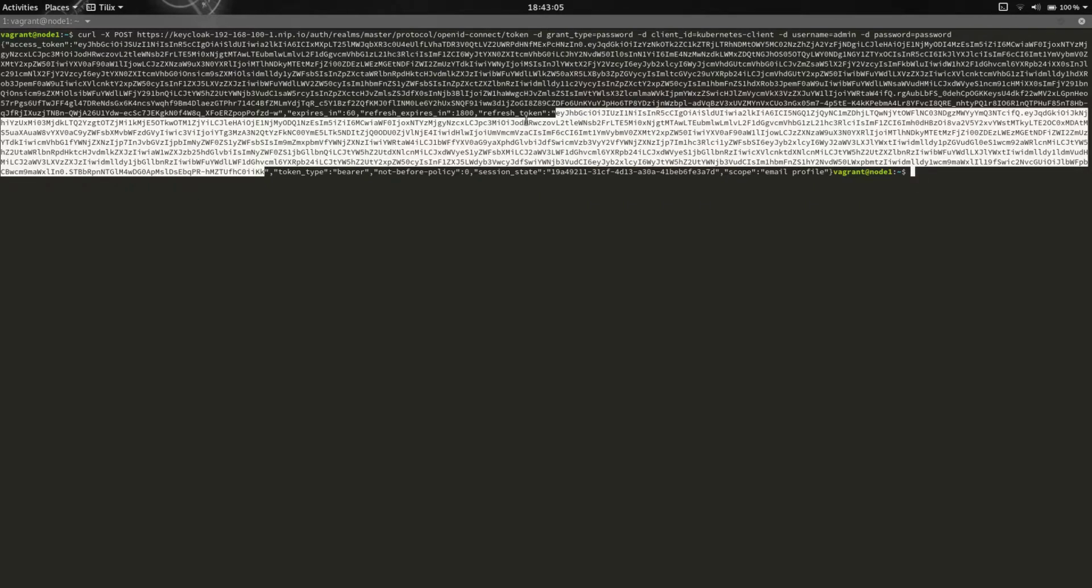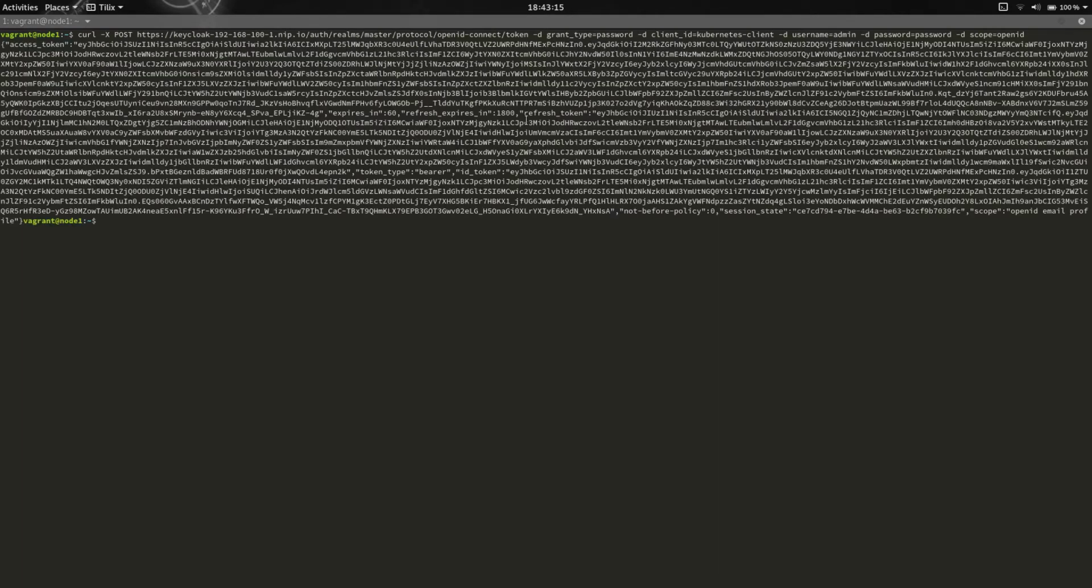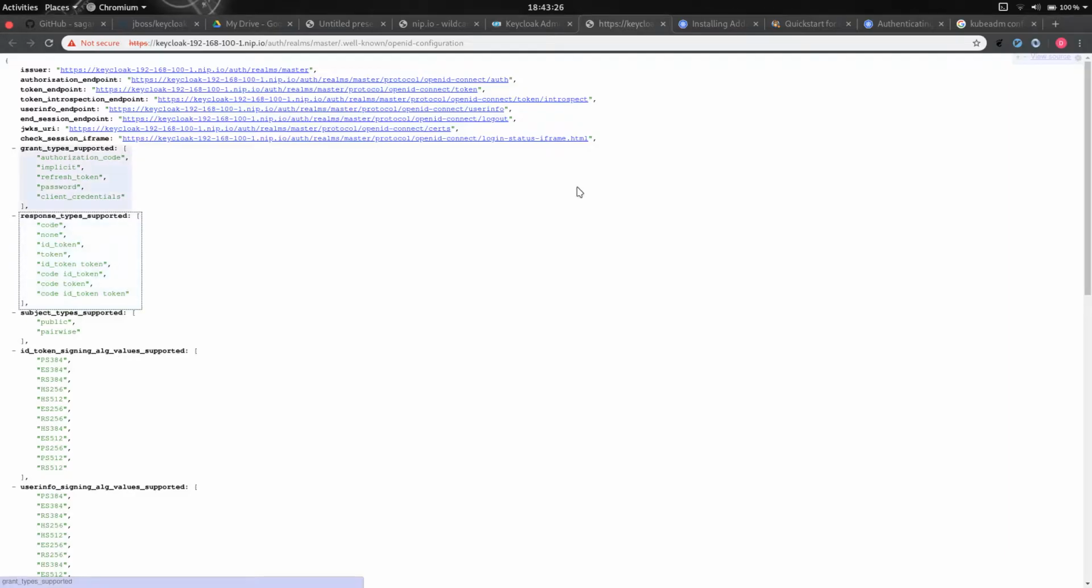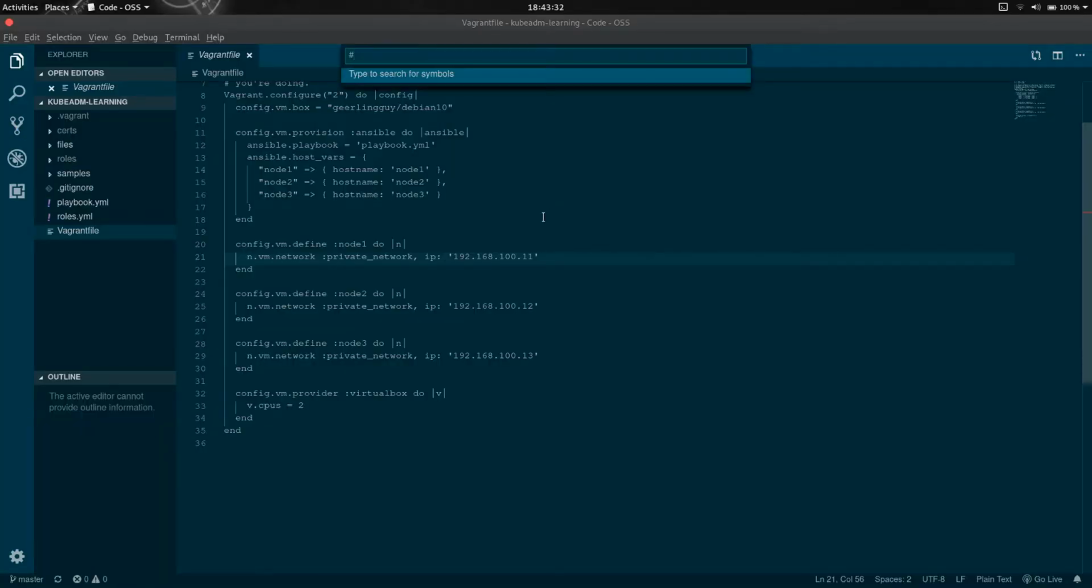But Kubernetes requires an ID token, not an access token. So in order to do that, we are going to modify this request and set the scope to openid. The moment we do that, here you can see that there is an ID token. Now, if you look at this ID token, it is a string which contains 3 parts. Let me show you in a code editor.